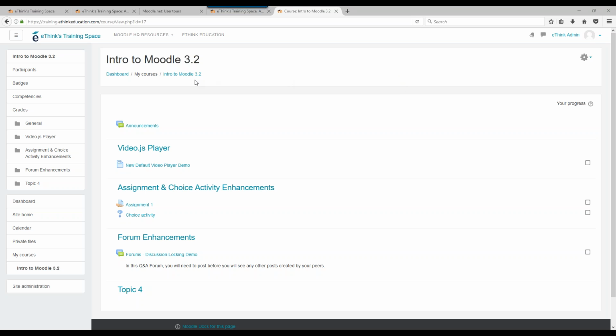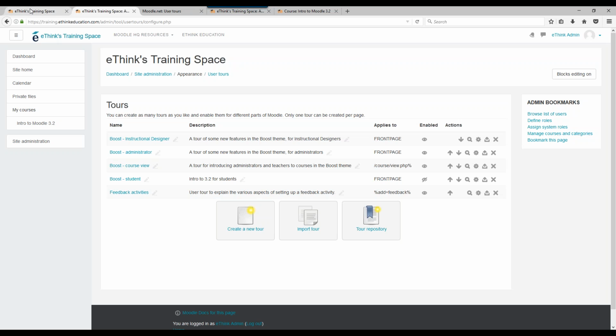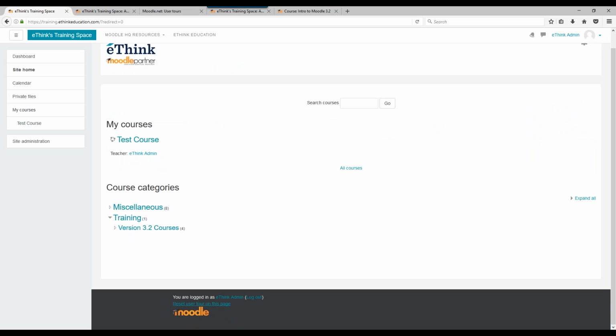And so what I'm actually going to be showing today is one of the new features related to user tours. Especially with the big change to how the themes look and feel, Moodle HQ developed a couple of built-in user tours to demonstrate how to navigate the new model. And so I'm going to show what that looks like.